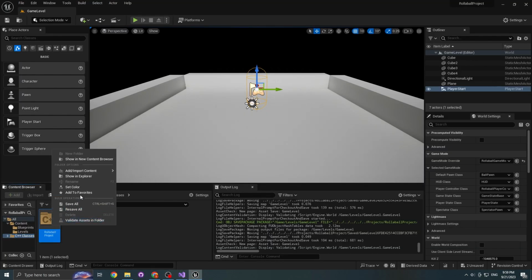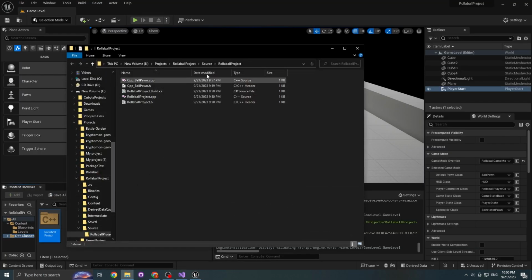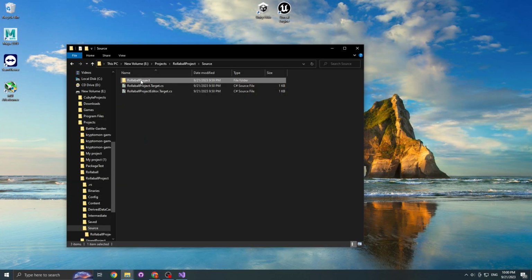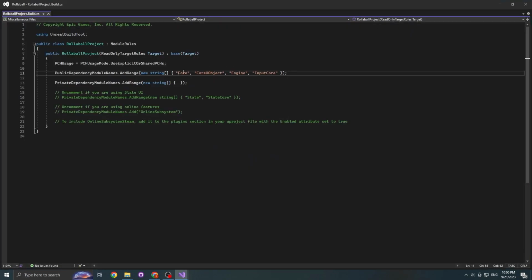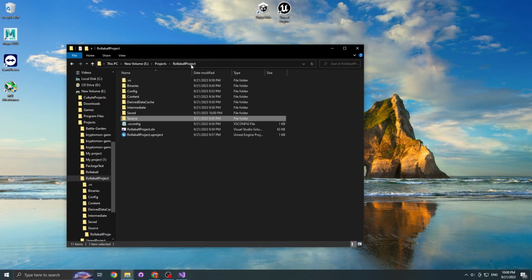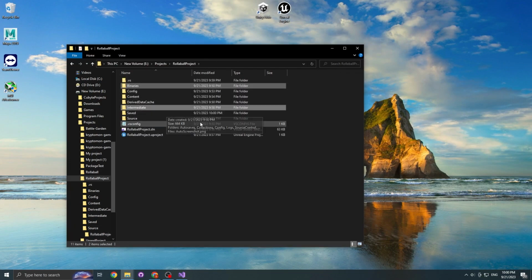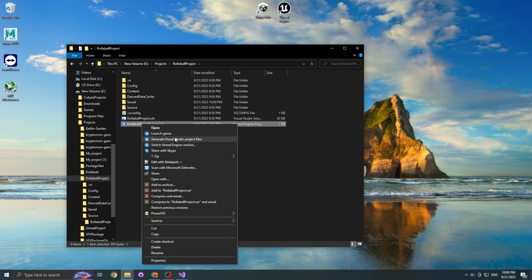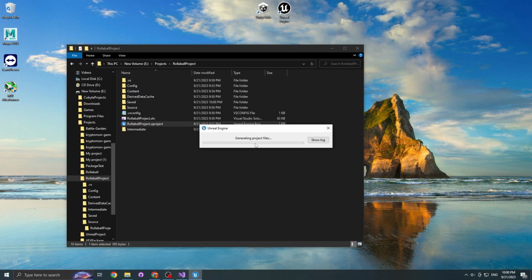From the editor, right-click on your CPP class and select Show in Explorer. Go into your source folder and then RollableProject, and then open the RollableProject.Build.cs file. Once open, at the end of the array of strings, add another string called EnhancedInput. Save and close that file. Now, go back to the root directory of your project, delete the Binaries and Intermediate folders, and right-click on the RollableProject.uproject file, and then click Generate Visual Studio Project Files.